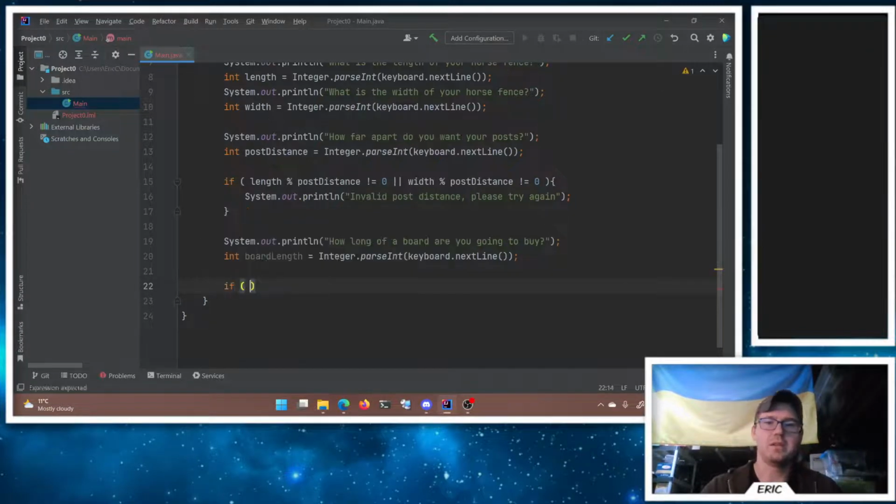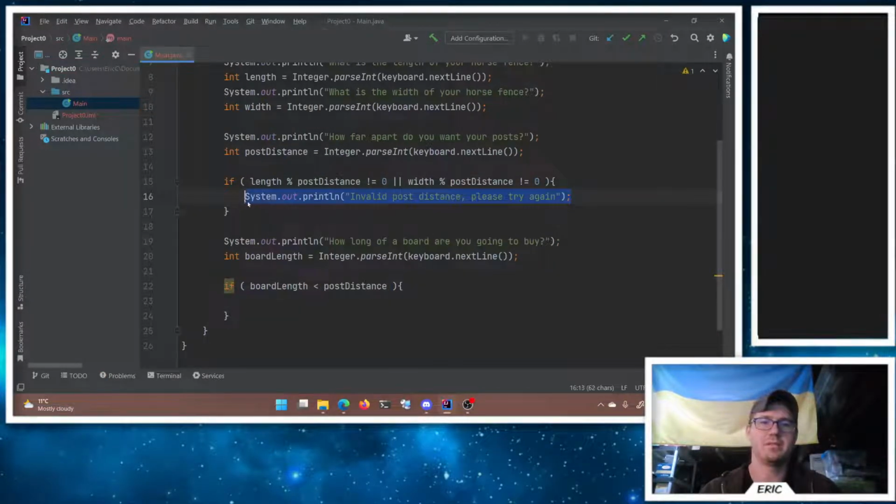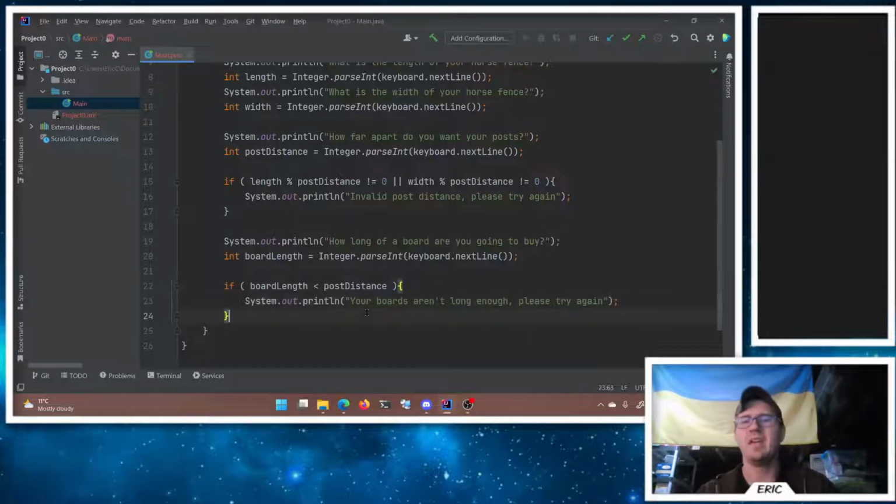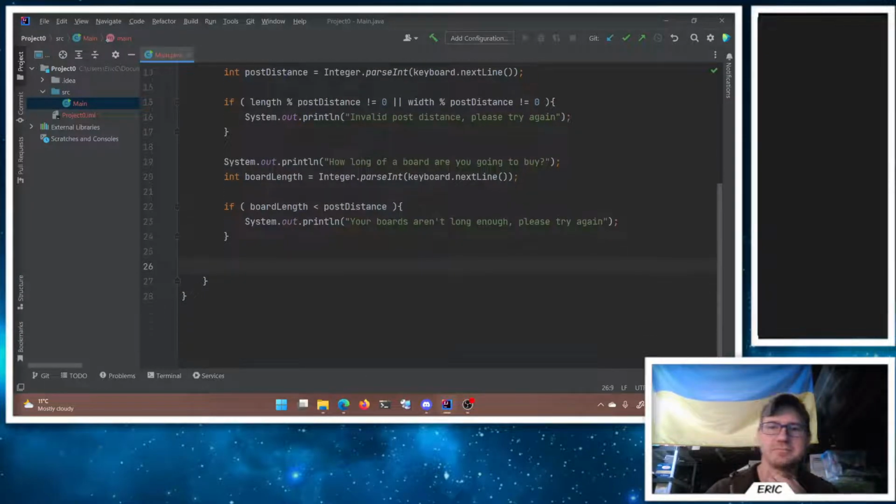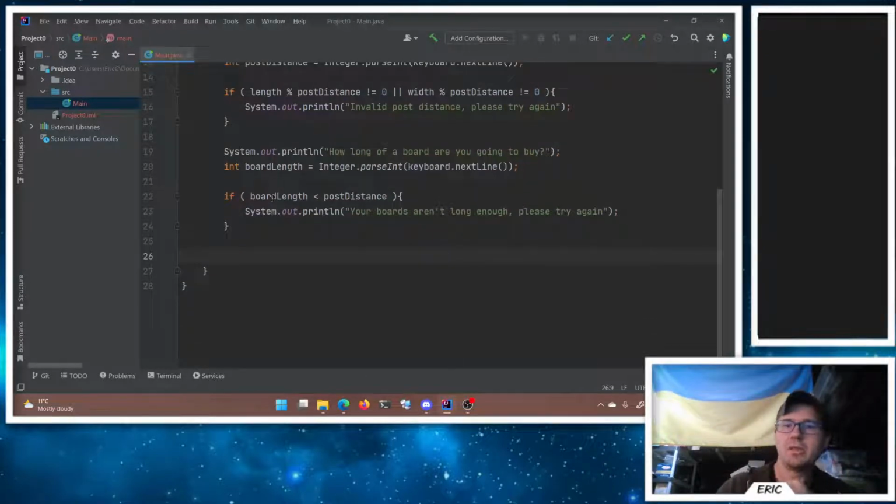So now we can check again and see. If the board length is less than the post distance, we have a problem again, right? We can say your boards aren't long enough, please try again. And again, we could quit or do something with it. We're just going to be lazy, and we give them an error message and assume they're going to stop. Okay, so your board needs to cover at least one post.